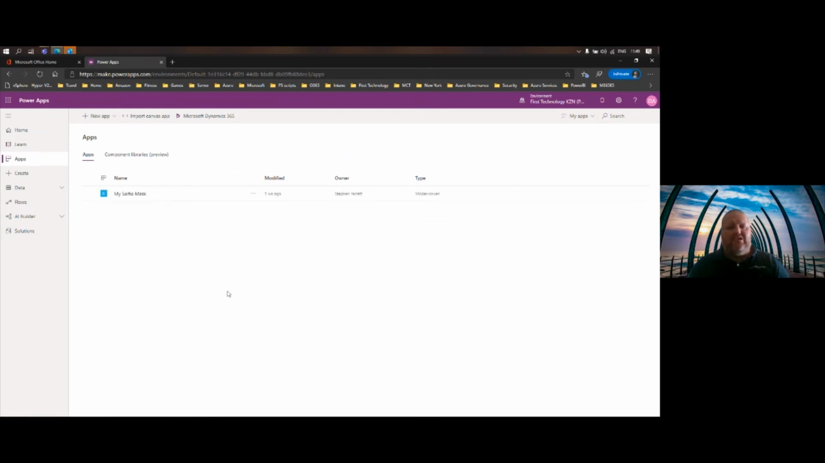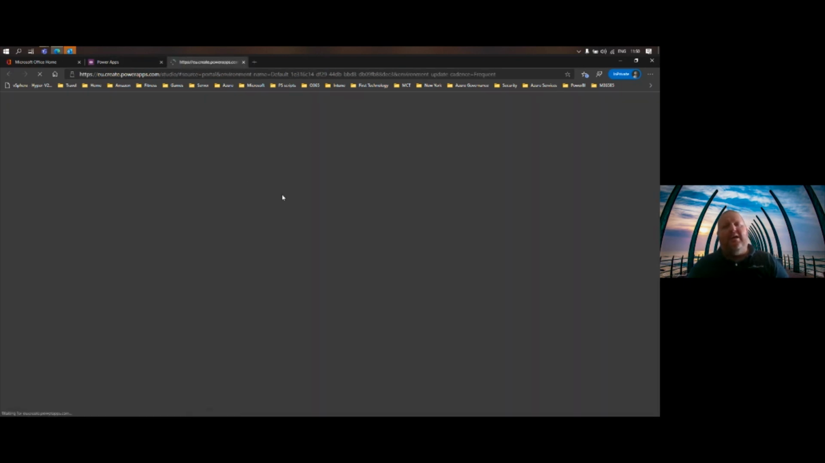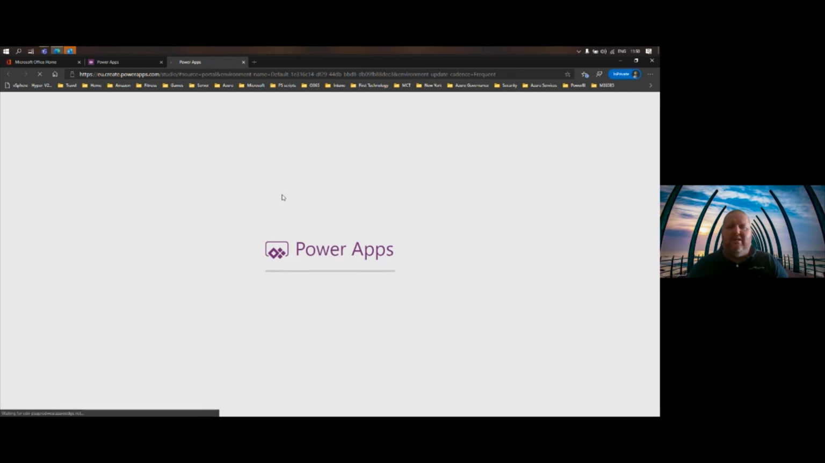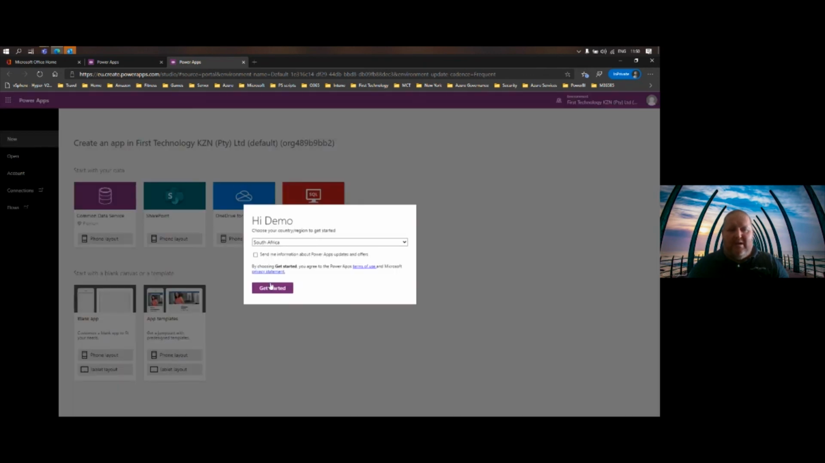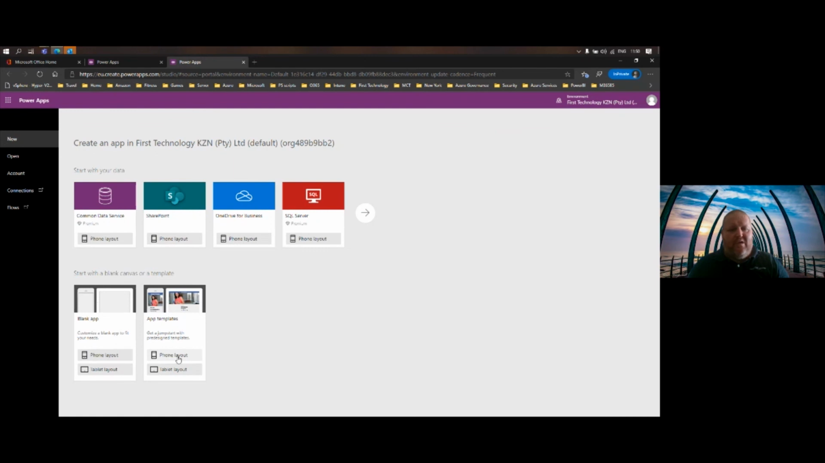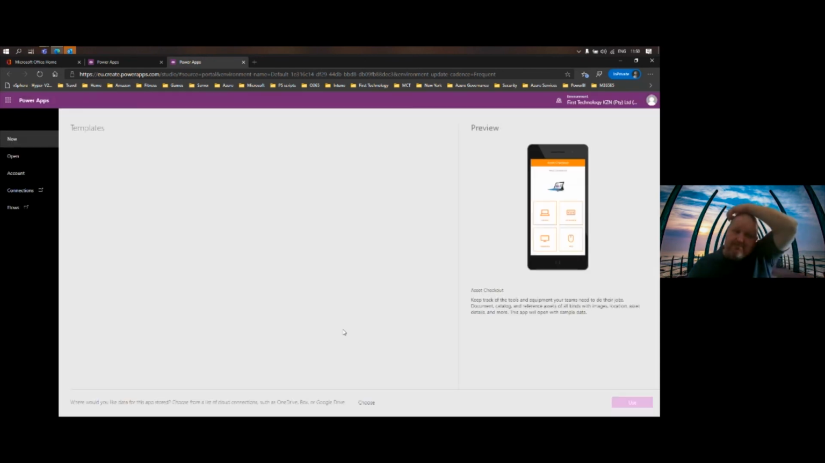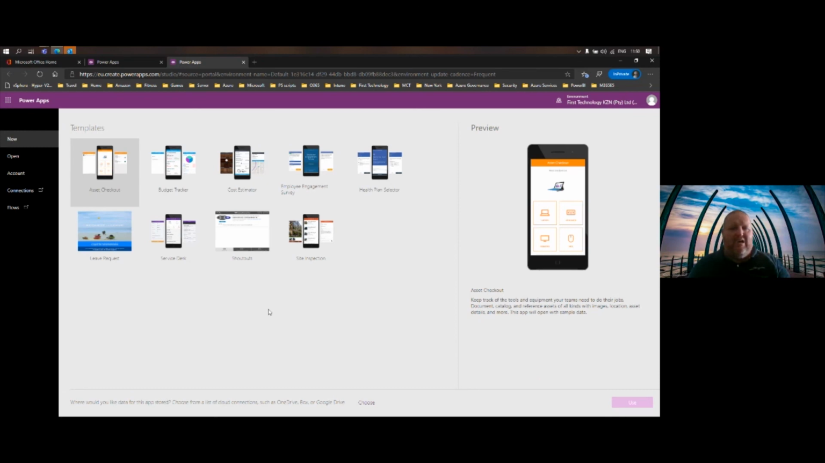So an example is Stephen Yarlett created my selfie mask. Okay, let me rather go do a new app, Canvas app, and I'm going to show you some of the templates that are out there. So you could do help desk. You could do, let me just do an app, get started. So I'm going to use my phone layout with the app template. So that's what the app preview will look like. And I can do asset checkout, budget tracker, cost estimator, employee engagement, health plan selector, leave request, service desk, shout out.